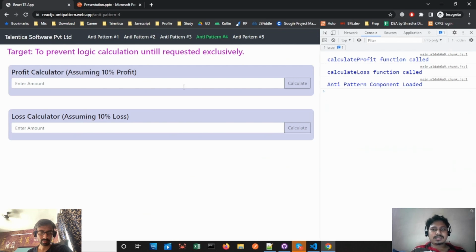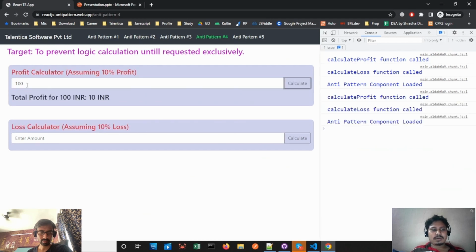However, let's now enter the profit calculator. I entered 100 and pressed calculate. If you see, it has calculated 100 as 10 INR. That is the profit. And the loss calculator we haven't touched yet. But if you see, here two things are being called: one is calculate profit and one is calculate loss. However, we have touched only the calculate profit.